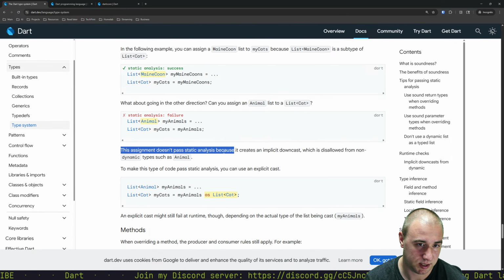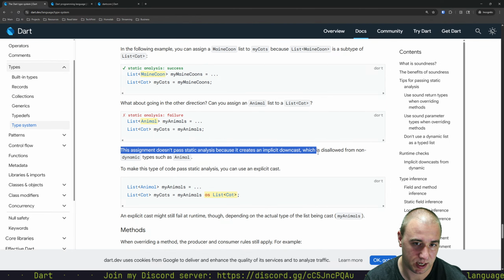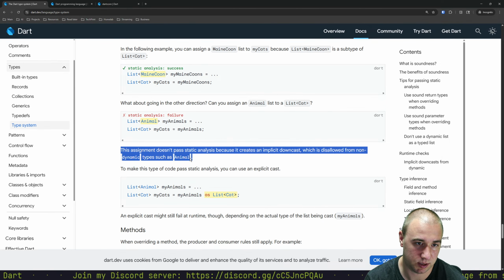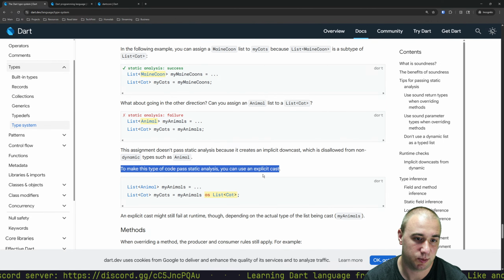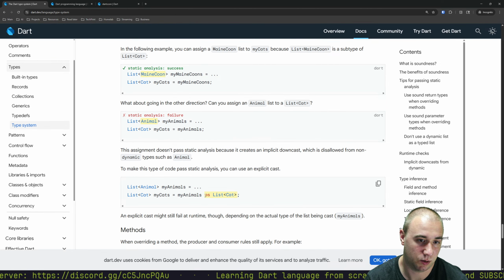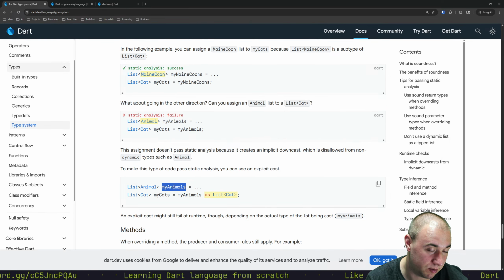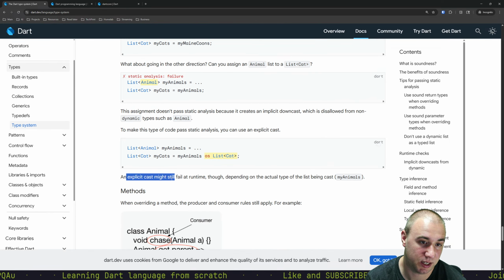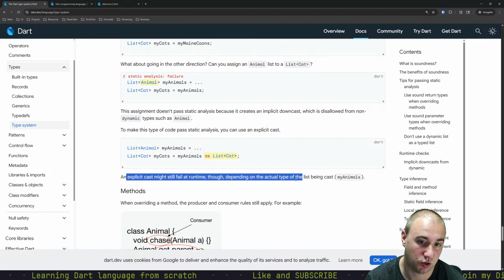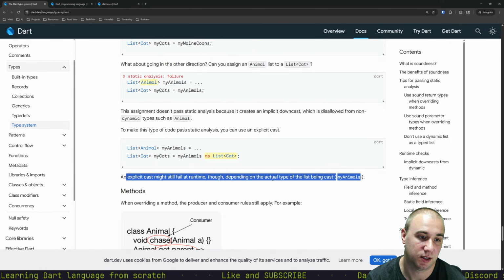Okay, so this assignment doesn't pass static analysis because it creates an implicit downcast, which is disallowed from non-dynamic types such as animals. There you go. To make this type of code pass static analysis, you can use an explicit cast, right? So as list of cat, and then if by accident this isn't an actual list of cats, you're gonna have a runtime error. An explicit cast may still fail at runtime, though, depending on the actual type of the list being cast.